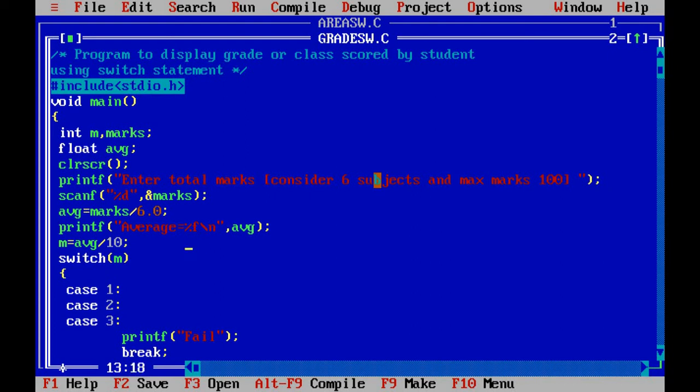After this, we are using the expression m is equal to average divided by 10. So what will this do? M is used to decide which class the student has scored. For example, suppose the average scored by the student is say 35. So if the score is 35, average divided by 10 is going to generate the output 3, which will be stored in M. So when M is 3, it has to go to case 3, where it prints fail. So if the average scored by the student is up to 39%, then the result will be fail.